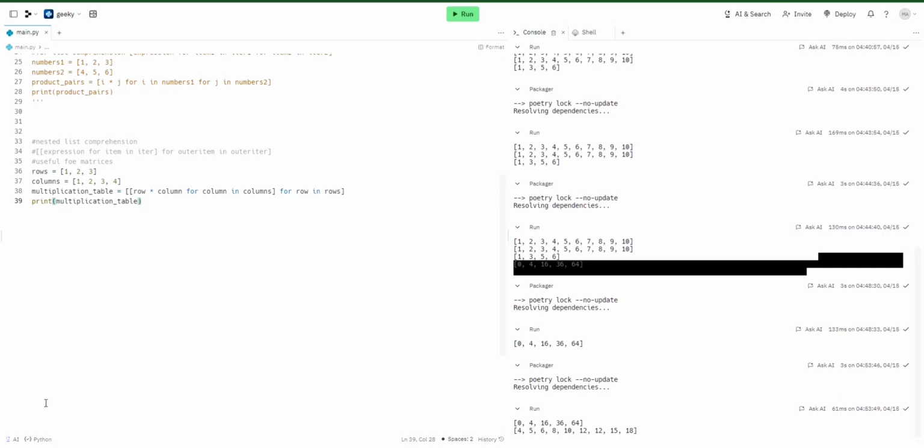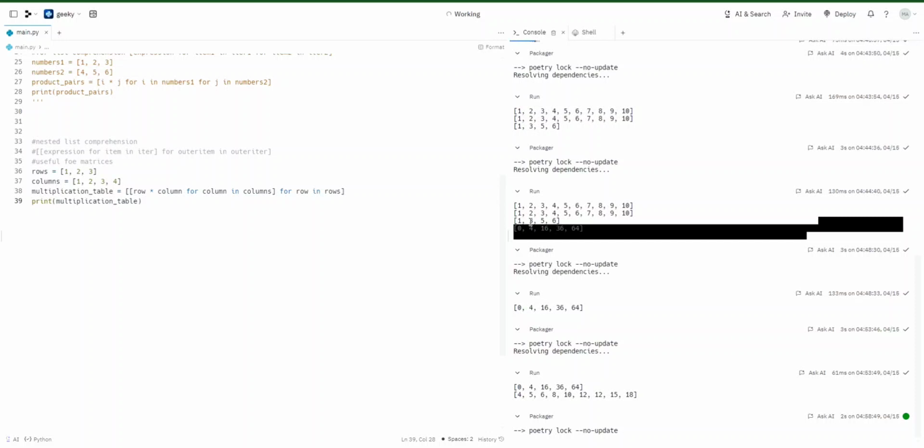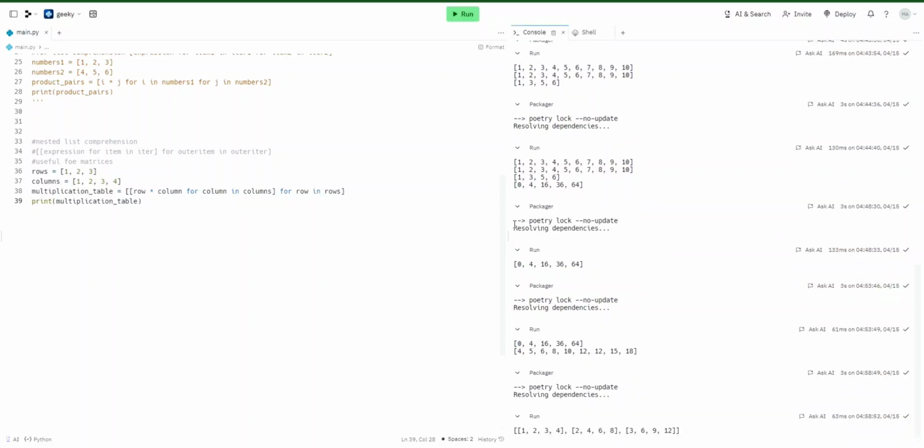Let's just run this and see how it works out. So basically what this does is it's going to pick each element from both the rows and the columns list. So for example, for row in rows, it's going to pick 1. That's the first number in the list.